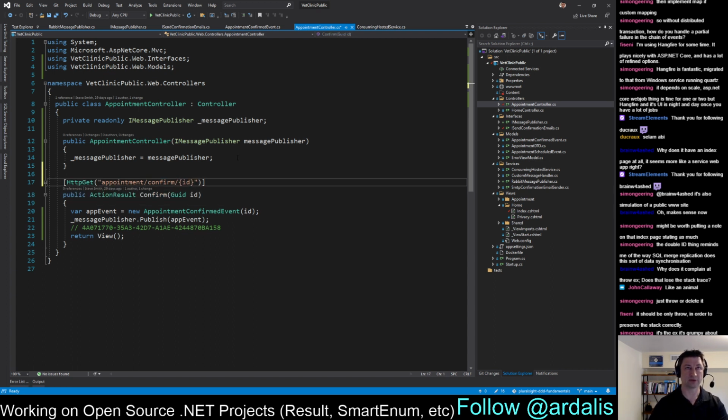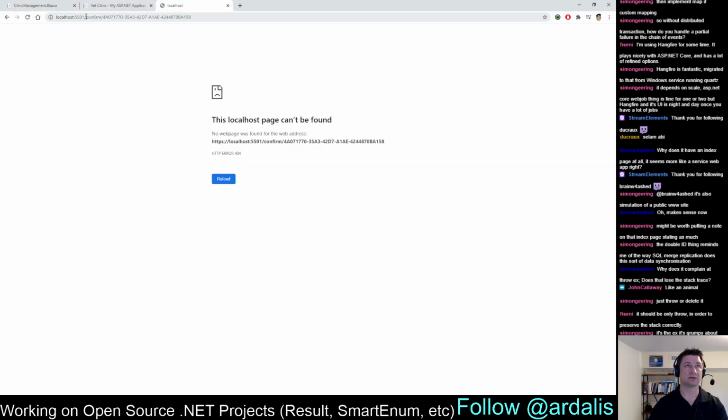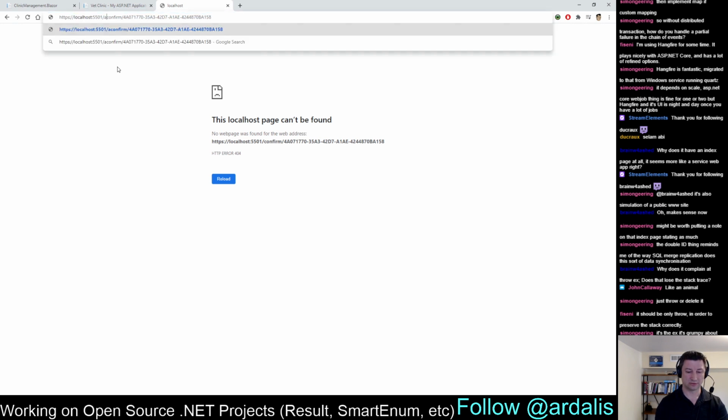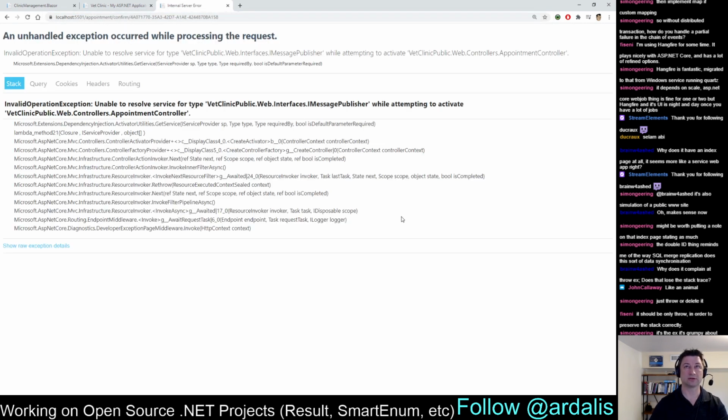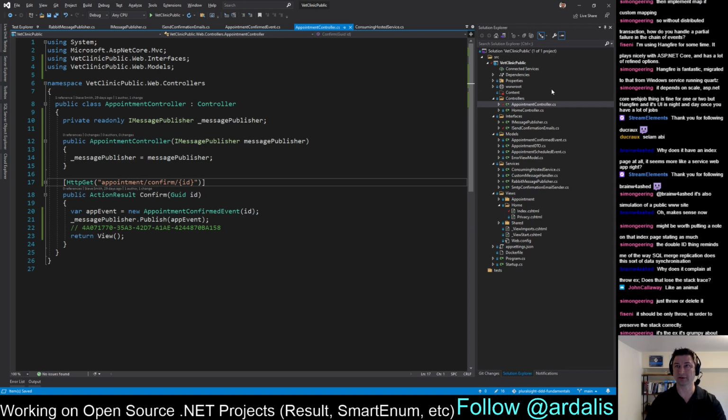I don't need that anymore. Now I can tell what that is. Alright, so now let's go here, and this should just have appointment confirm whatever, and there we go. So we hit the endpoint. Of course, we haven't wired up the service yet, so we're going to get this IMessagePublisher error, so I have to just wire that up in startup.